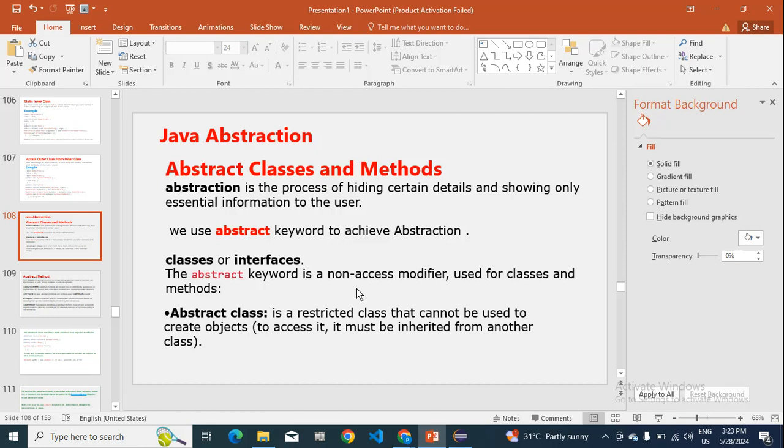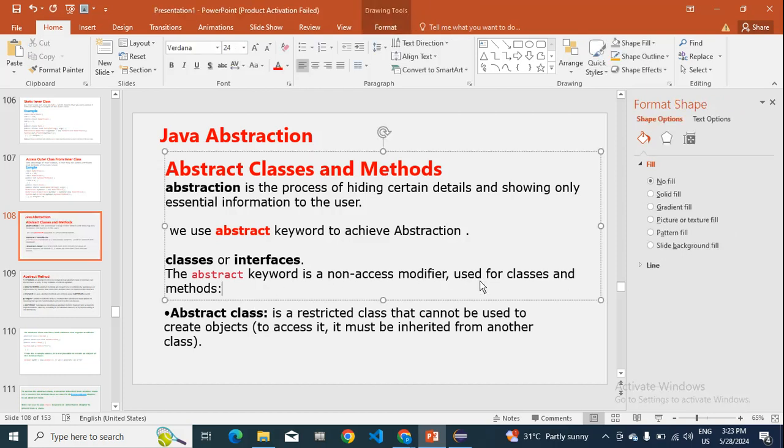I'll be telling you what the use of abstraction and the keyword is, and how to use it. You can use it for classes and methods, so you can make a class and methods abstract. Why and where we use the abstract keyword: in classes and methods.